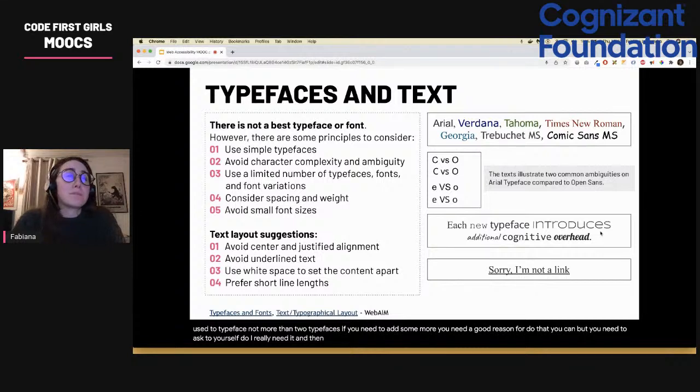And then consider spacing between the letters and the weight, so how it works when you make it bold and how it works when you make it light, and avoid small font sizes if you can. 16 font size, 16, 18 is even better. Now I can see that more and more websites are using bigger and bigger font sizes, which is quite good. At least you don't have to keep using Control or Command plus to zoom the text.